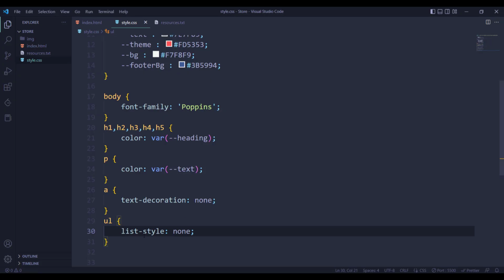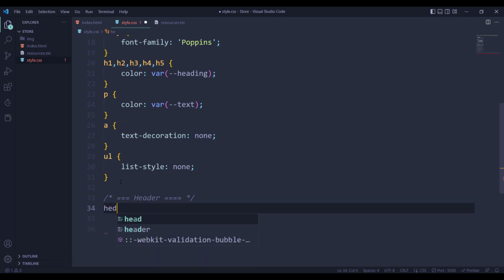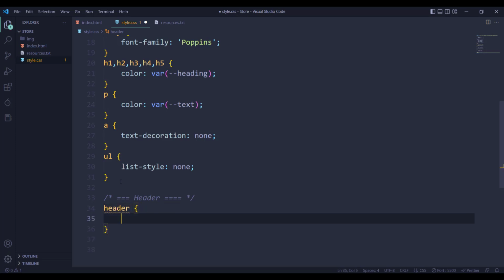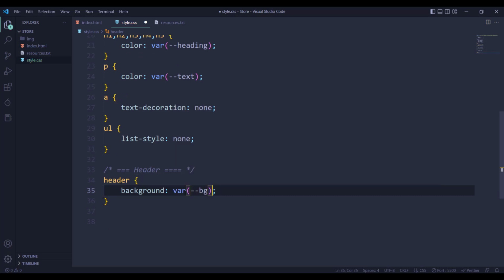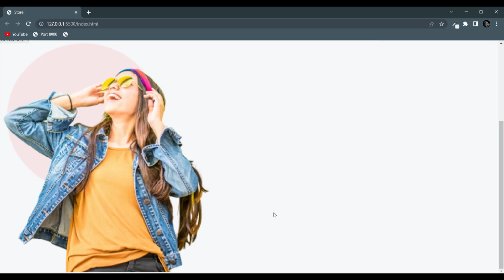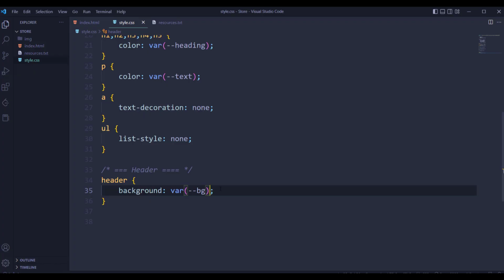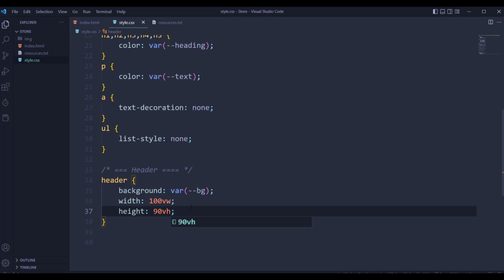Now let's target our header section. I will leave a comment of header. So for our header, let's add a background of BZ. You can see this little bluish color. And I will add a width of 100vw, which is viewport width, so it will take the entire screen width, and a height of 90vh, so it will take 90% of the screen height.